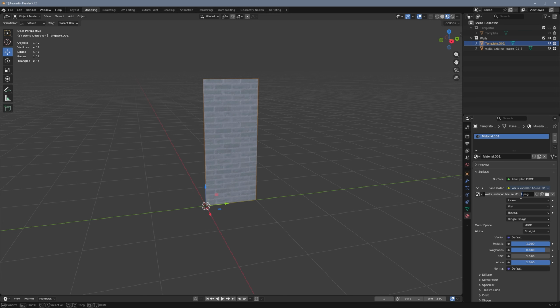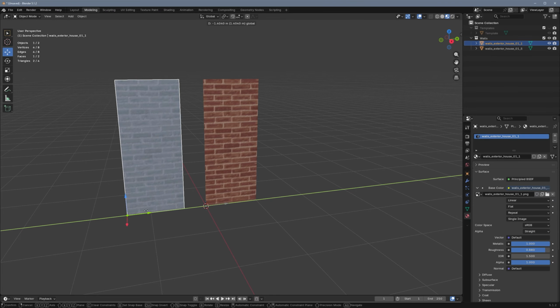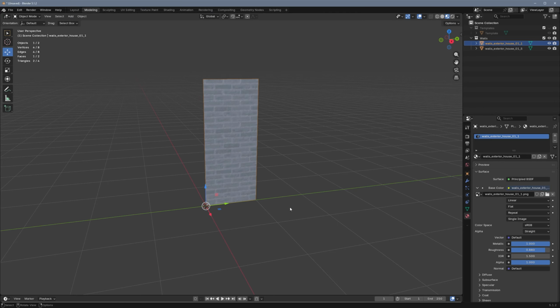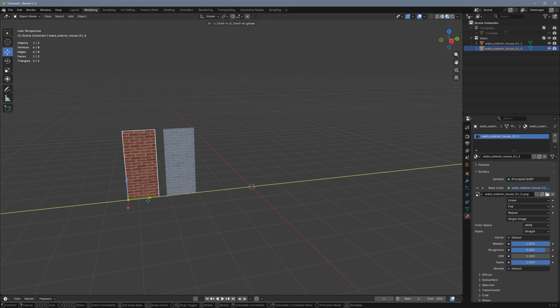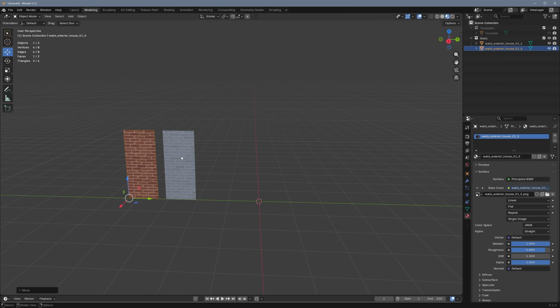Copy and paste the name of the image so that the material matches, and then the object matches. So now we actually have 2. Now what we can do is grab both of these. Let's move them off to the side so they're not overlapping each other, and then we can grab both of them.